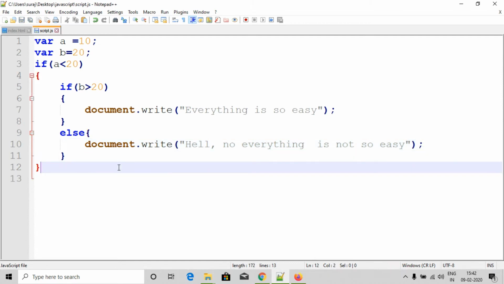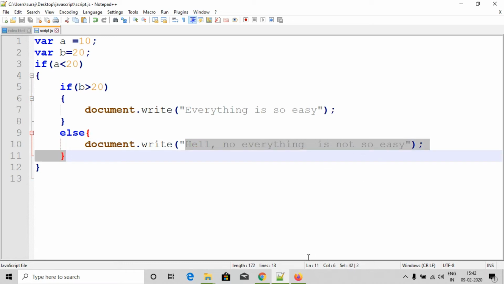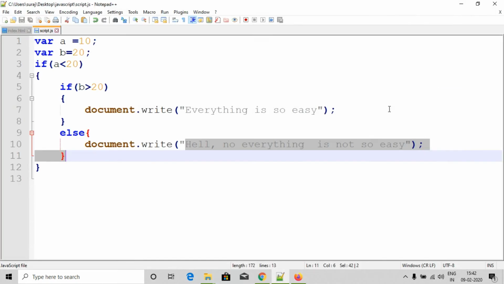So you can see that I've created another else part, and now I'll check that if a is less than 20. Yes, a is less than 20, and if b is greater than 20, which is not, because b is equal to 20 and it is not greater than 20, so it will go to the else part and print this, hell no, everything is not so easy. So let's check. Yeah, the answer is hell no, everything is not so easy. Now you have learned the basics of nested statements.